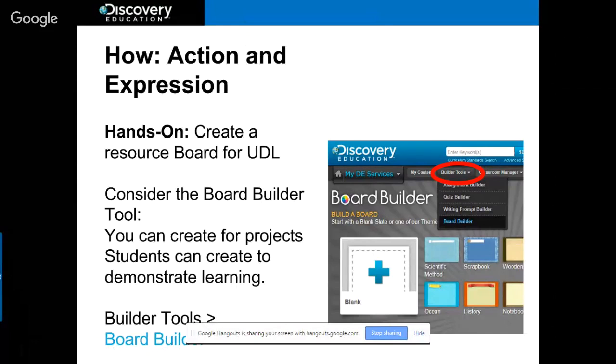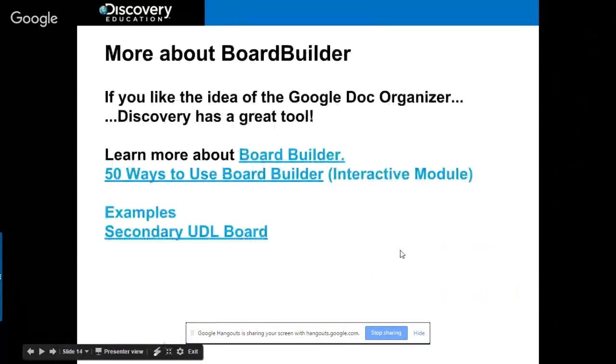One of the things I did want to mention to you is the template that you first used, which looked like a board. There's a Board Builder tool in Discovery. If you'd like to know more about that, you can see your integrator, and I've also put some information about Board Builder here on the link. So you can learn a little more about Board Builder, and then 50 ways to use it as an interactive module.